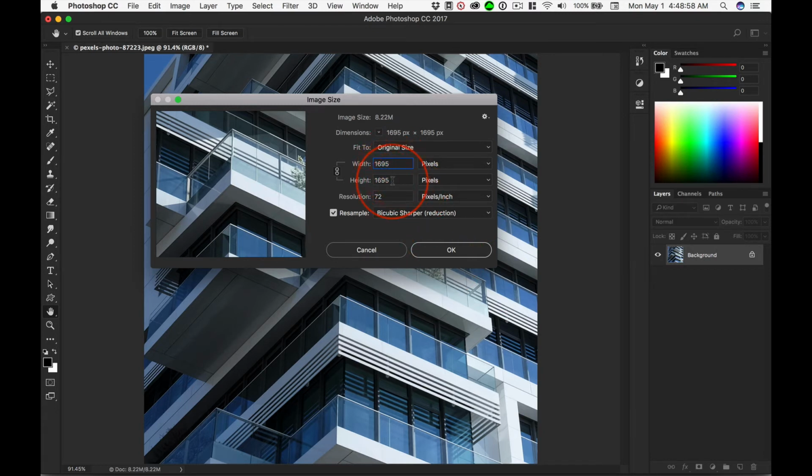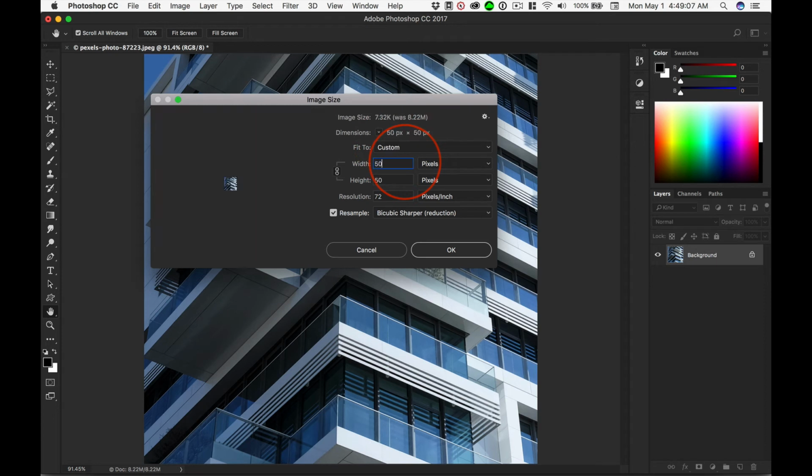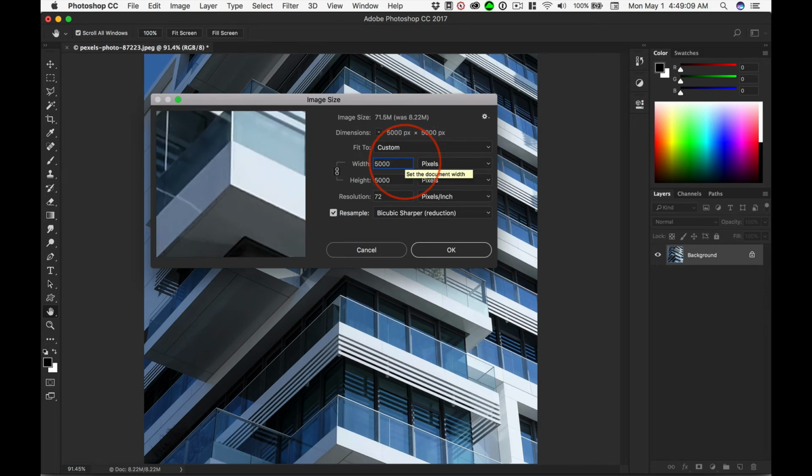Now we have 1695 in both fields. Make sure that this is locked. Don't worry about the resolution because we're just working for a 5,000 pixel square image.